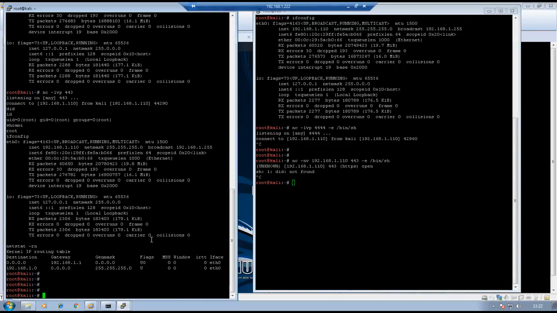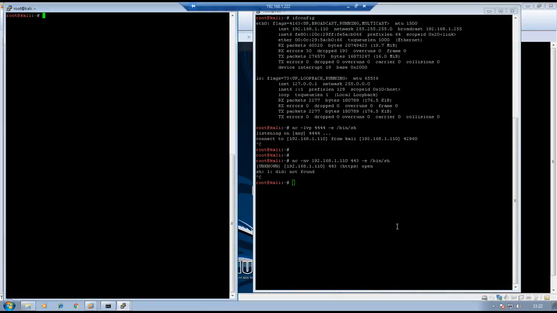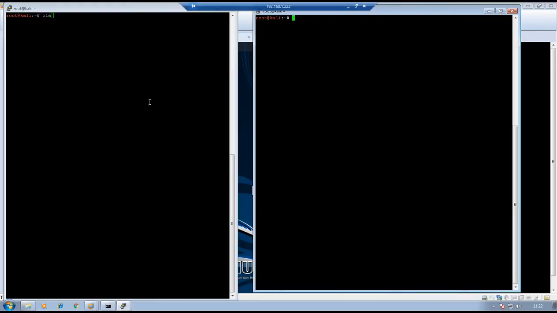Okay, now how can we do a chat over this Netcat connection? For example, let's set up a listener on this system, nc -lvp 443. So one listener has been set up, one socket is open. Now try to connect to this socket, nc -nv 192.168.1.110 and the port number is 443. So I can see on both windows the connection has been made.